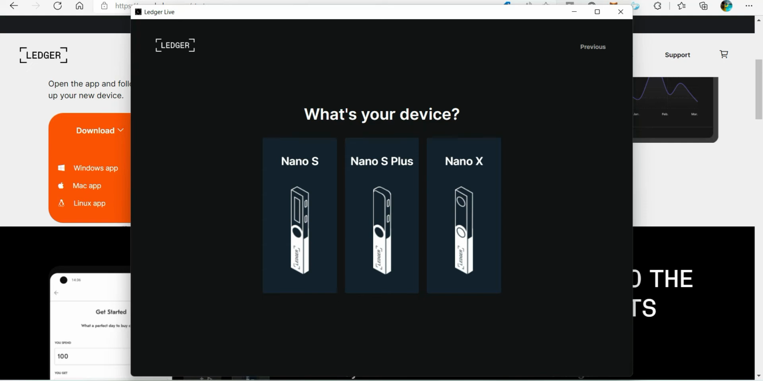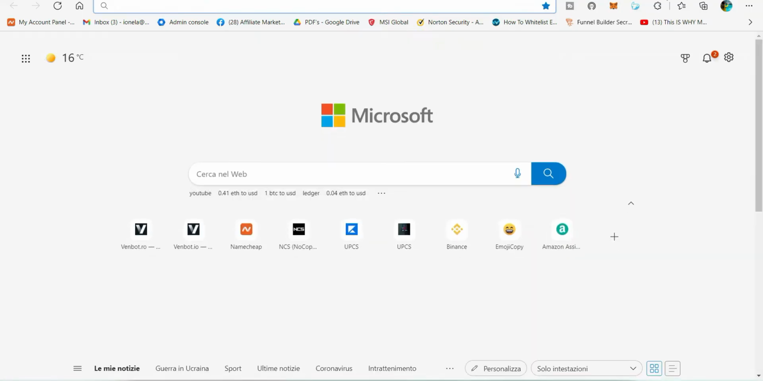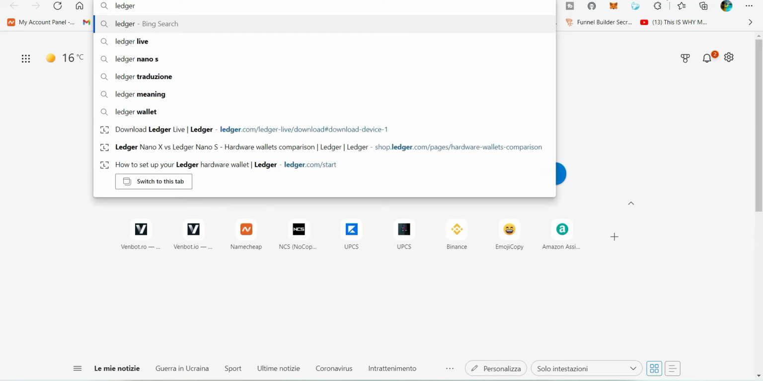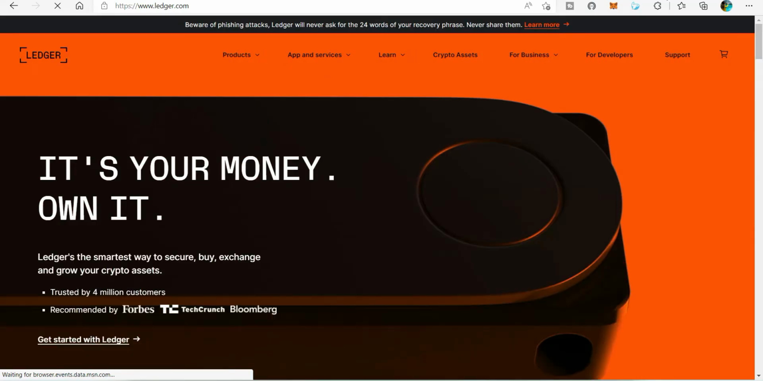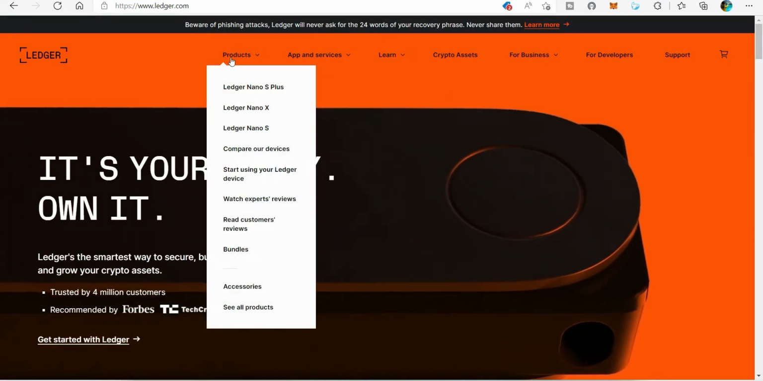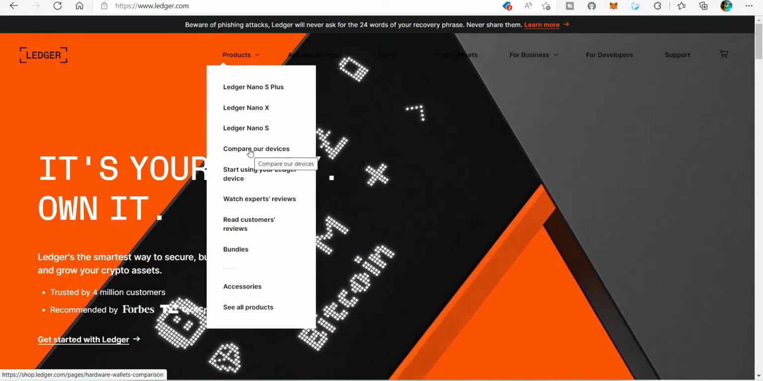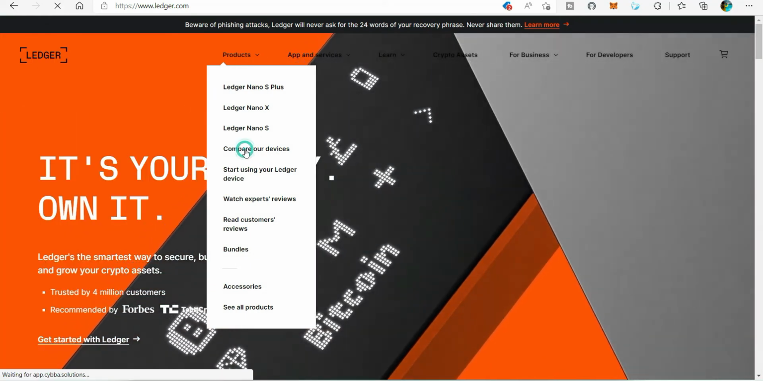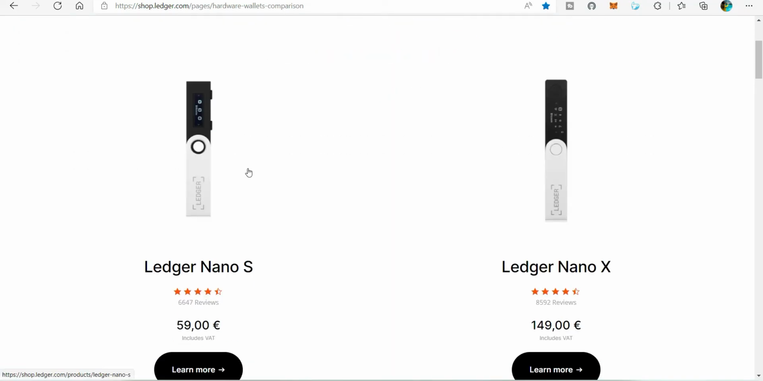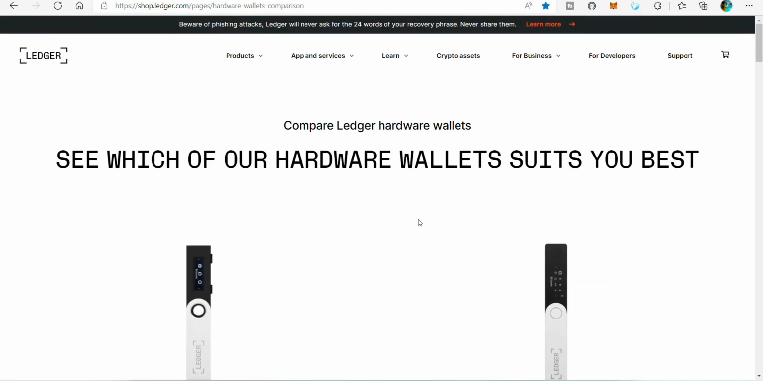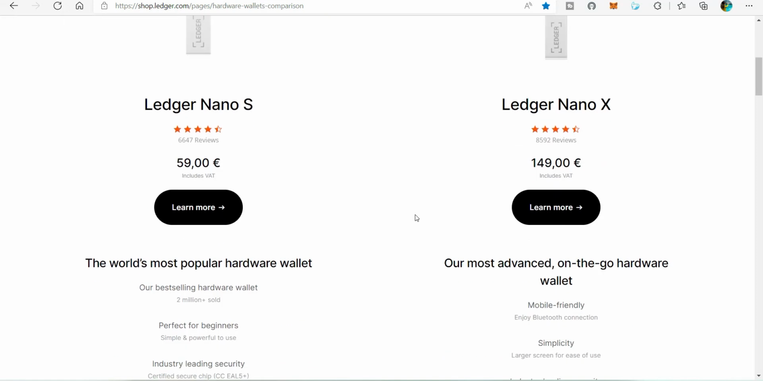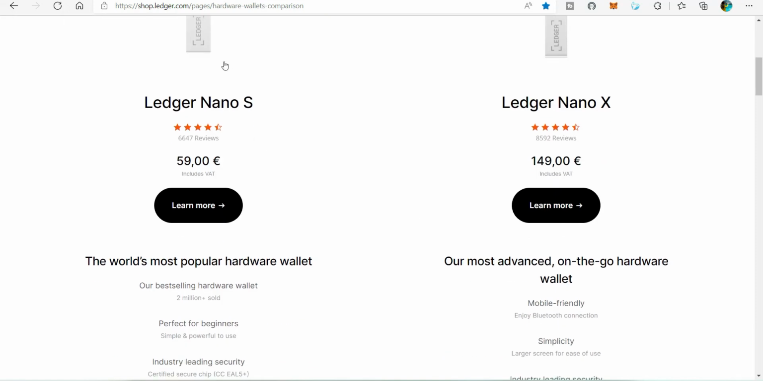are several. I can show you if you go to ledger.com. Okay, here you go to products, and you can compare all the products. So you go to products and compare all devices. Here you will have a comparison between all the devices that you want to get. I got this because I don't have too many apps right now. I'm at the beginning, but if you have many, you can get this one.